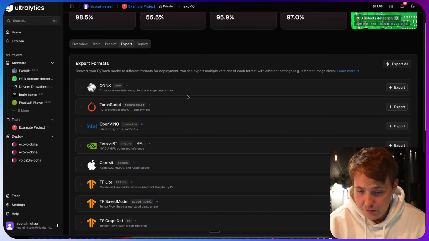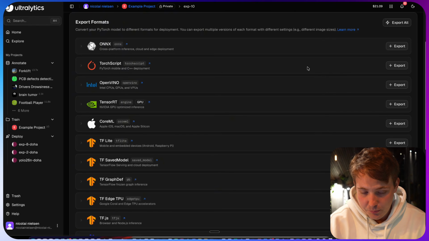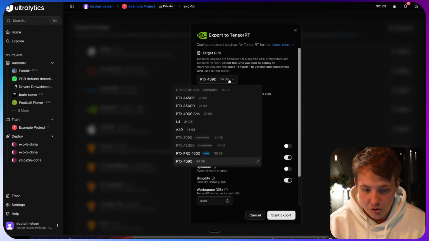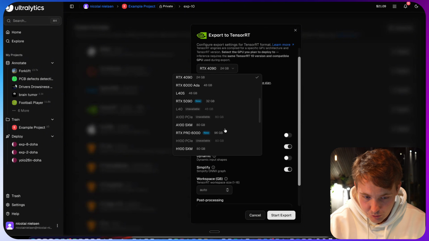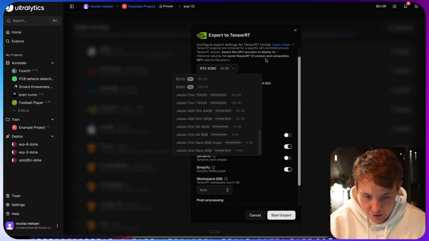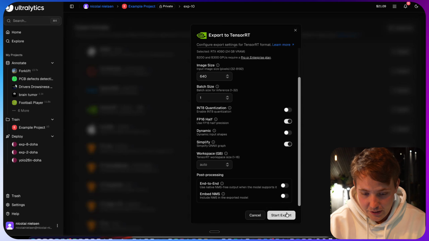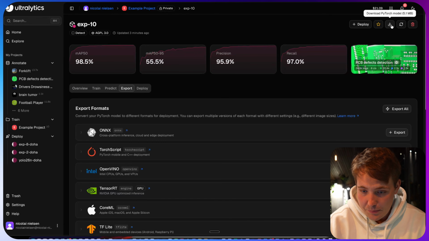We can go in and export if you want to run it locally. All these optimized frameworks are supported. You can just hit export and you're good to go. You can specify what parameters. So for example, if you want to export to TensorRT, have it running on some edge device, that would be pretty cool. You can have the target GPU in here, which is also very nice. And you can just use the model directly on your edge device. So start export, you will get the model file. If you just want the .pt model, you can download it up in the top right corner.